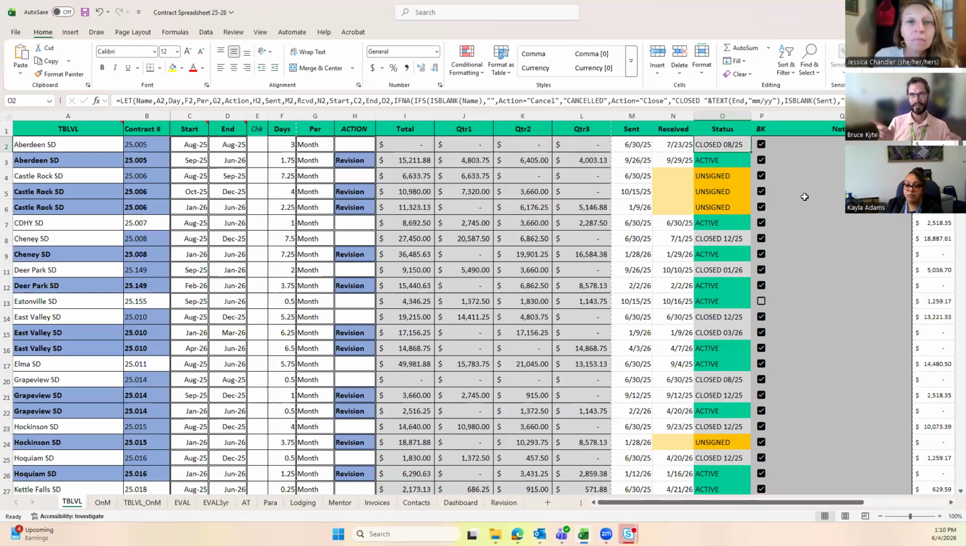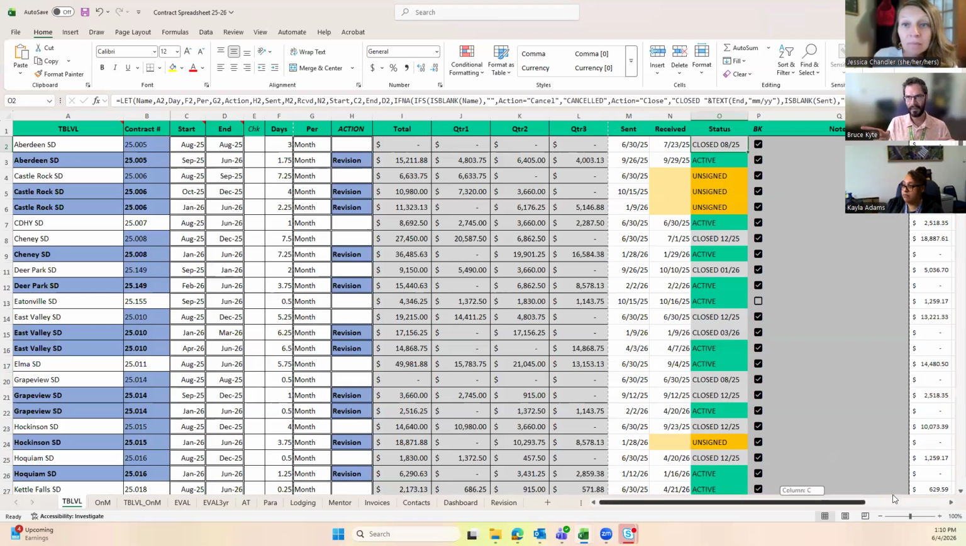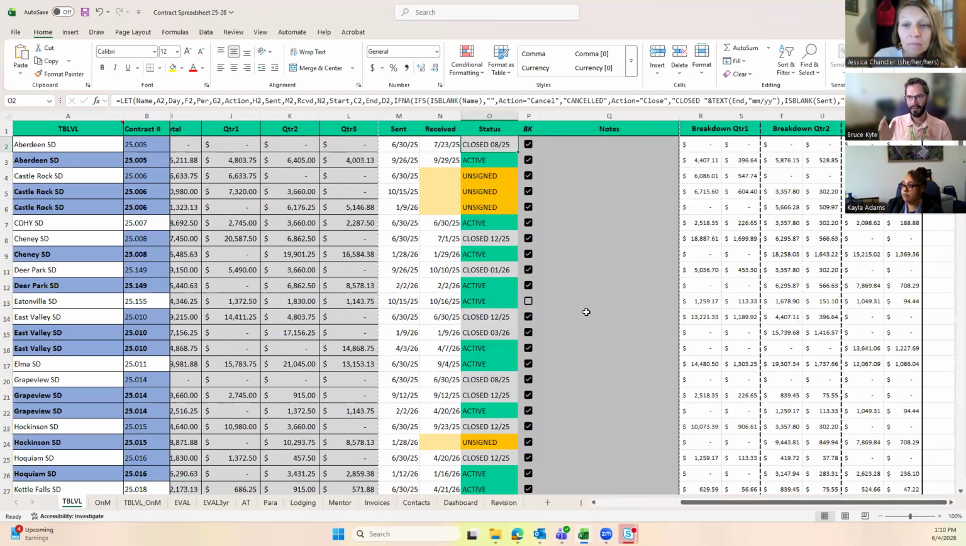If we scroll a little bit over to the right, there's the far right section, which has the breakdowns specifically for Cheryl, because the 960 includes the rate for all the services as well as a 9% administrative fee. That gets rolled into that.